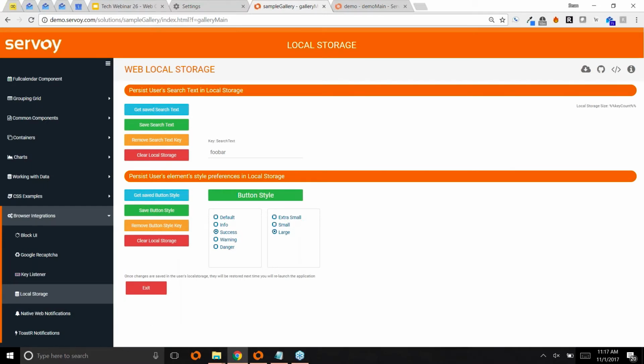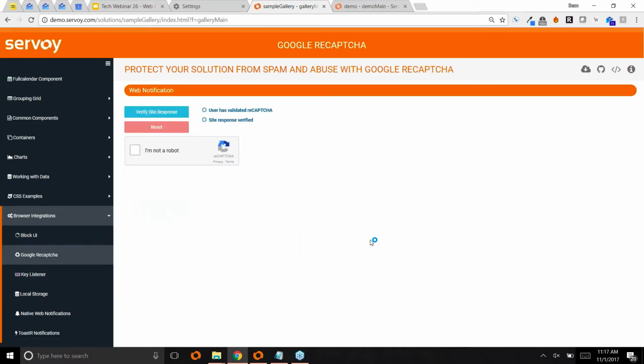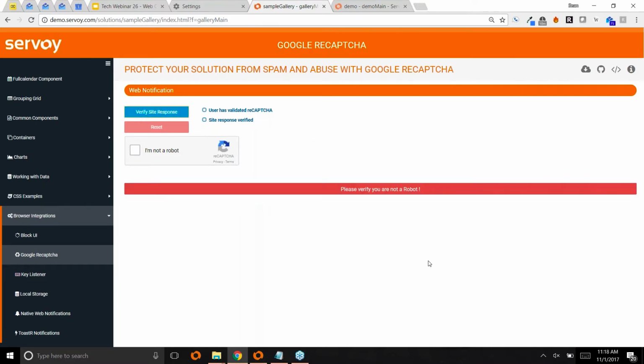For the third demo, we could do the Google reCAPTCHA. Probably you guys have seen this at some point in your browsing history. You get to a website or an application, and you have to enter some stuff into a form, but in order to submit the form, you have to verify that you are not a bot of some kind. So if I try to verify, it says, please verify you're not a robot.